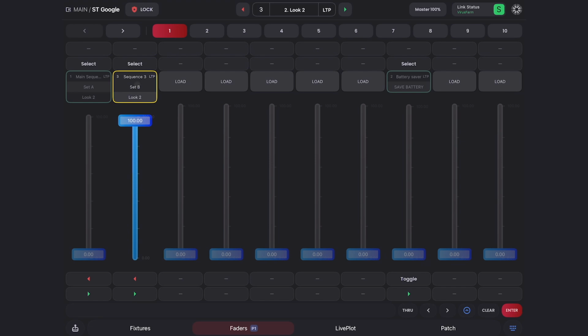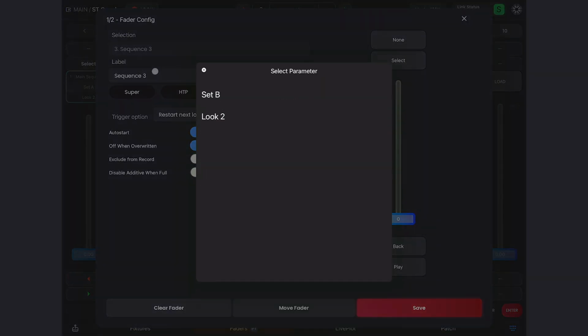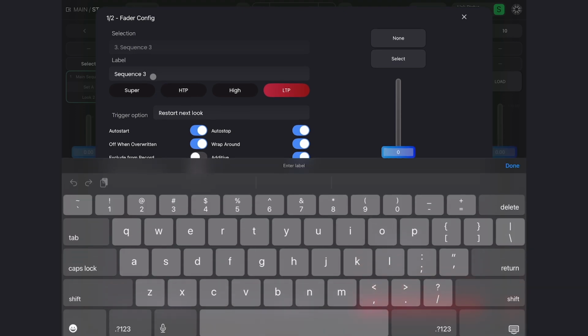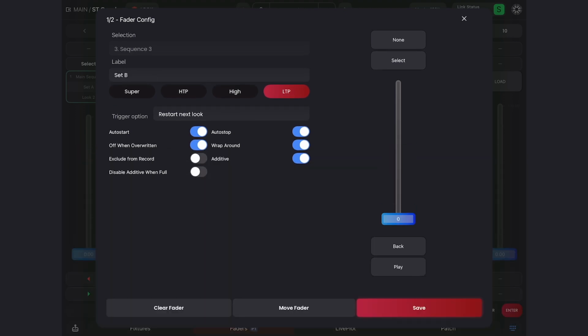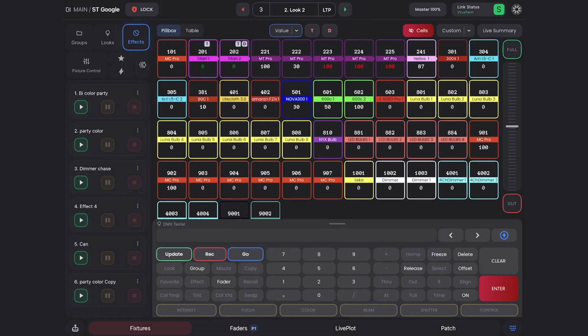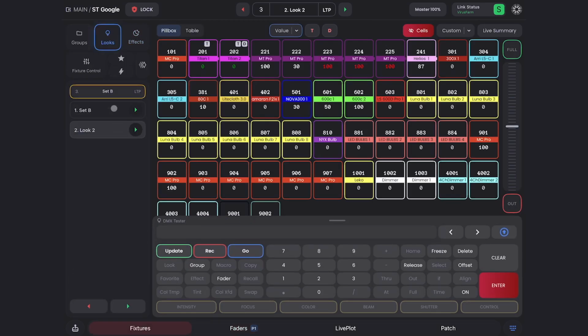You can now rename a sequence by renaming the fader it's attached to. So sequence 3 here is my set B sequence, so I can come in here, name it set B, and save that. And then if I go to the sequence, you'll see that the sequence itself took that name.